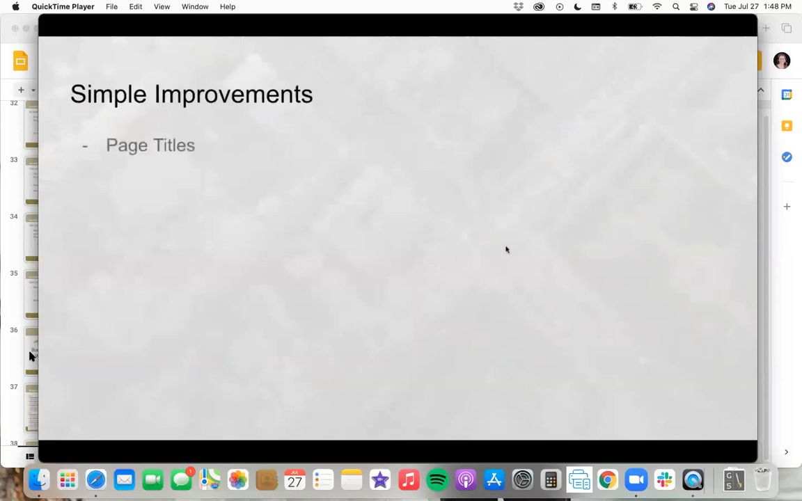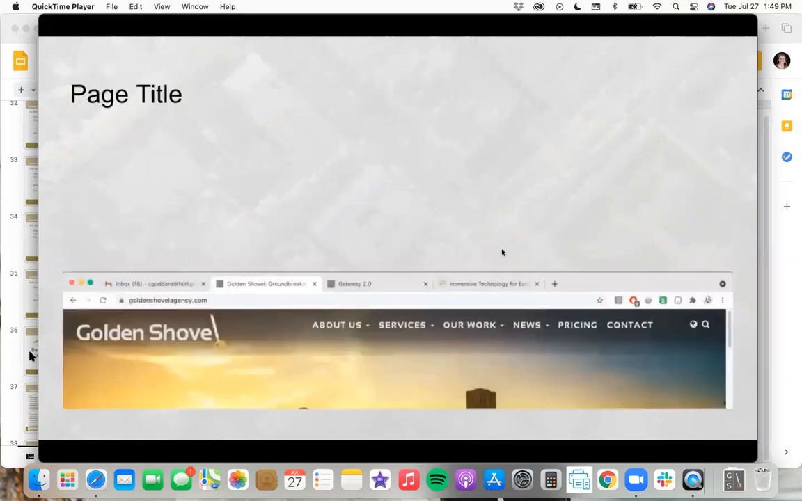So simple improvements that we're going to be looking at deal with page titles, headings, structure, alt attributes, color and contrast, and text size. So the first area is a page title. The page title is used in browser tabs in Windows to tell a user what that page is about, and it's also used in search results as the title for your page.